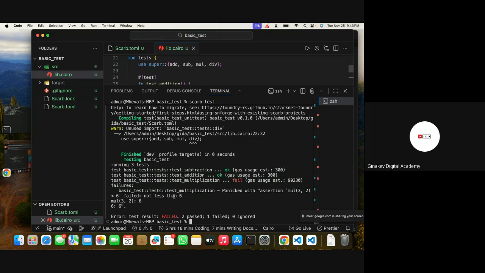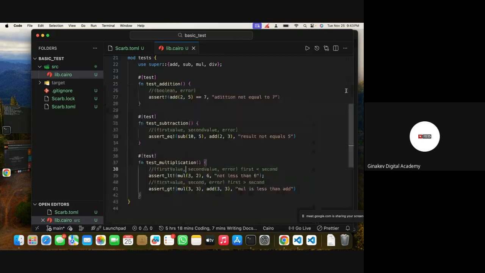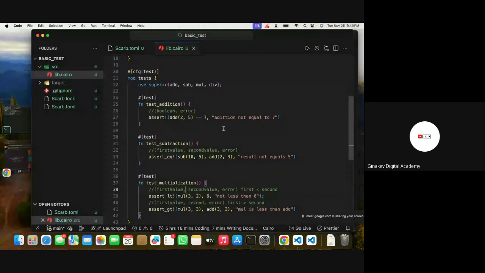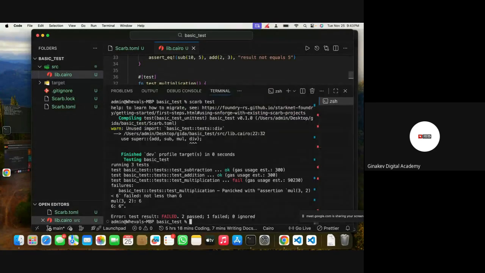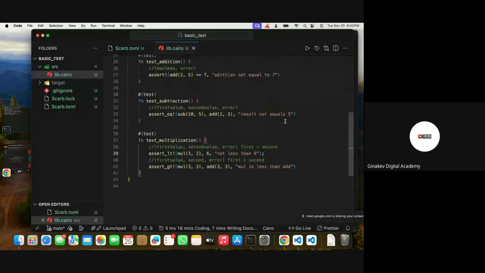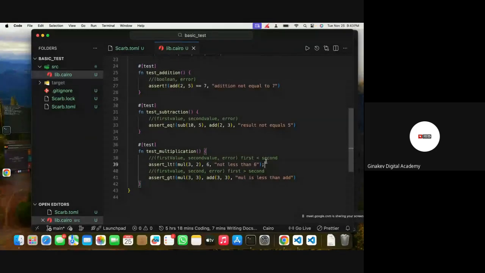Because of what? It's not less than 6, right? Where is it here? Yes, you can see it here. So this test is failing. Test multiplication is failing because of that single assertion that was wrong. All right. So even if you have multiple assertions, once one assertion breaks, it ends the test. It fails the test automatically.